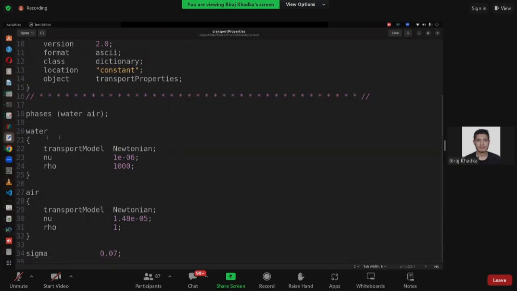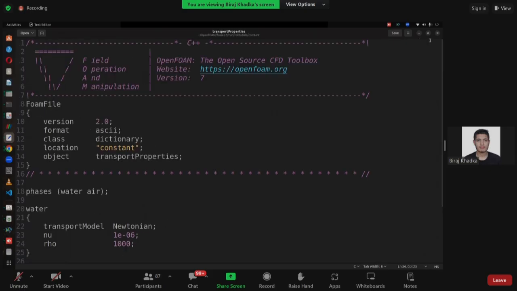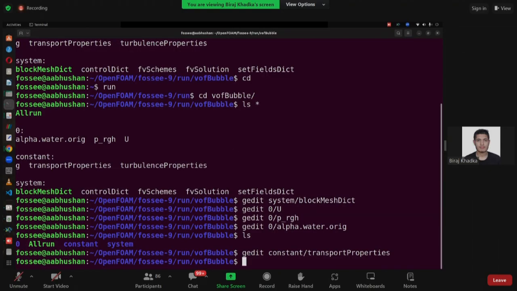Okay. For the water, the Newtonian transport model is used, and the kinematic viscosity is 10 to the power minus 6, and the density is 1000 kg per meter cube. For air, same: the Newtonian transport model is used, and 1.48 times 10 to the power minus 5 kinematic viscosity is used, and 1 kg per meter cube is defined as the density of the air. And sigma is another term, which is the surface tension between the water and air. It is 0.07. I think everyone has it. So okay, understood until this process.